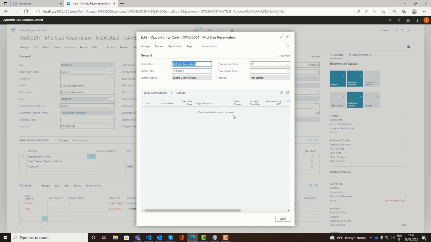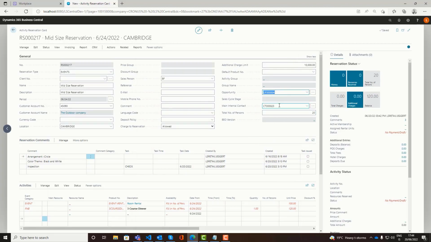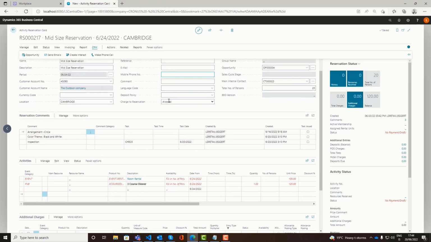From this point on, I can just use the standard CRM functionality to keep track of the sales cycles and the communication regarding this event. I'm not going to go into further details about the CRM part, but that would just be the standard Business Central functionality from there. We've also added features from the CRM module, for example, create interact, make phone calls, and emails, which are basically the same features you would have on the opportunity card.